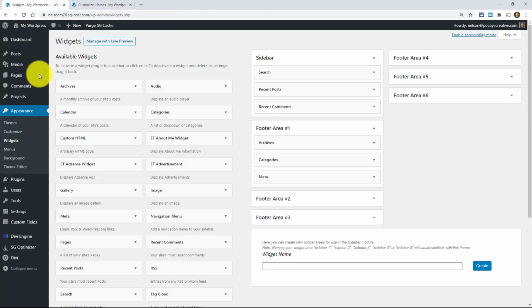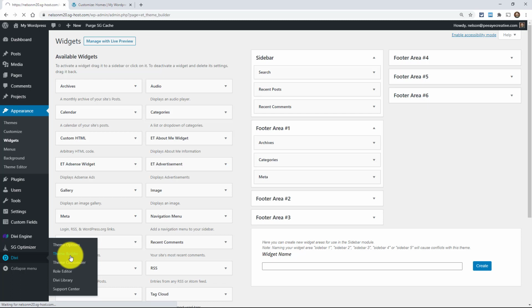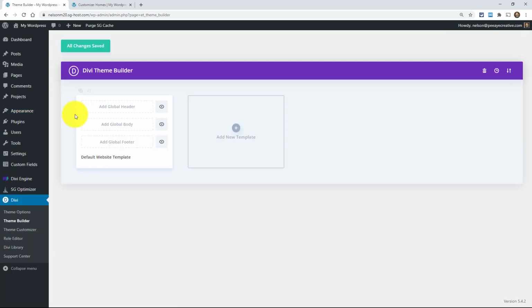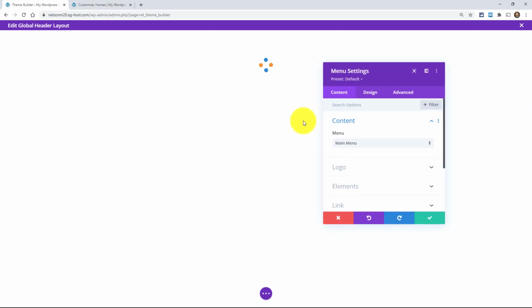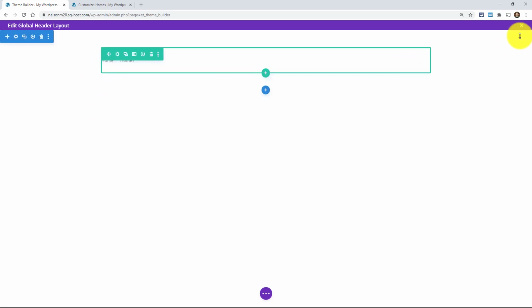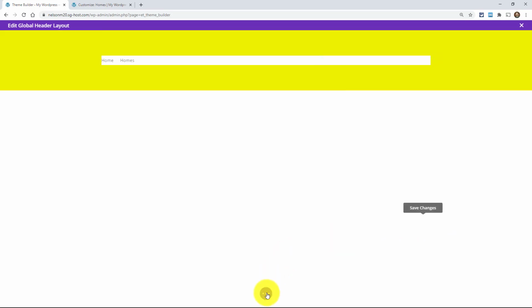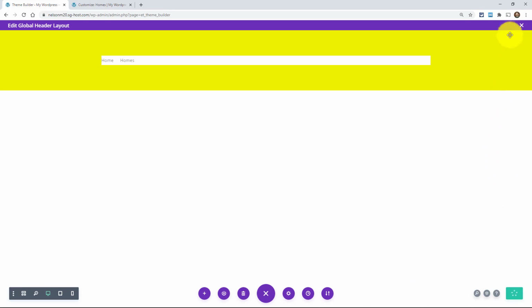Let's go back and go to Divi Theme Builder, and this is the answer. If you have a theme builder template for the header or footer, then those take precedence. They take priority over it. So let's go ahead and add a global header. This tutorial is not about how to make a header, so I'm just going to add this really quick. There, I just added a menu. In fact, let me make the background something crazy so you can see it. There you go. There's my header menu.